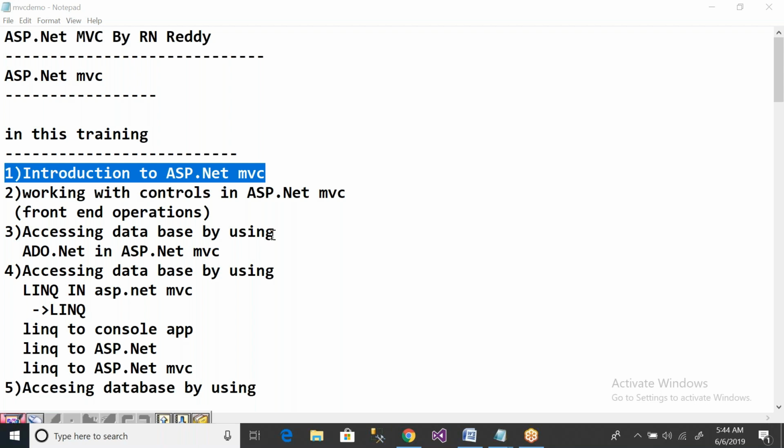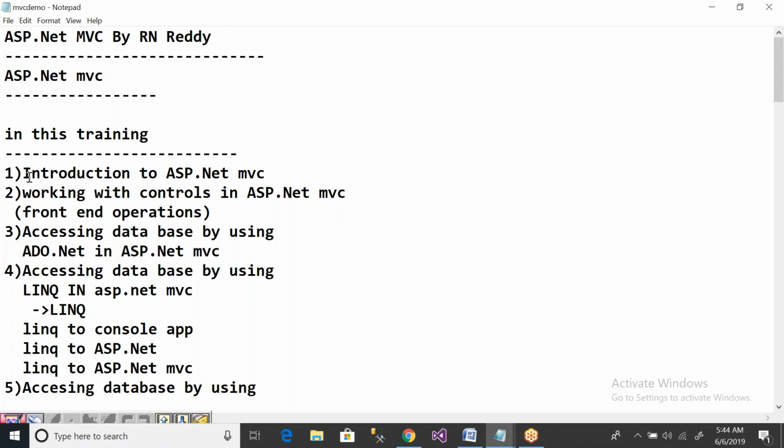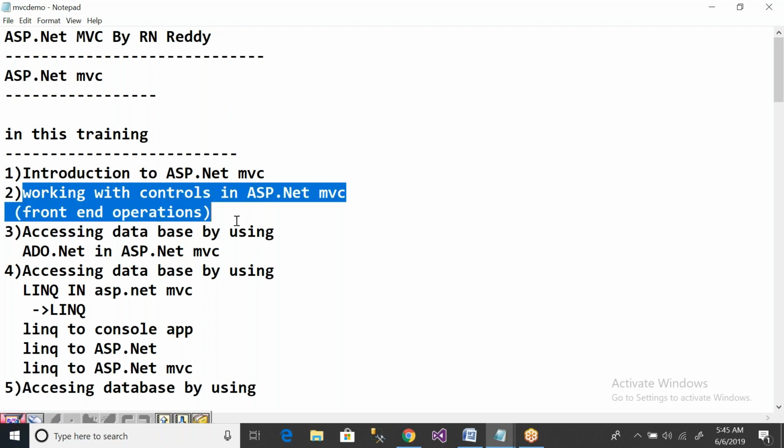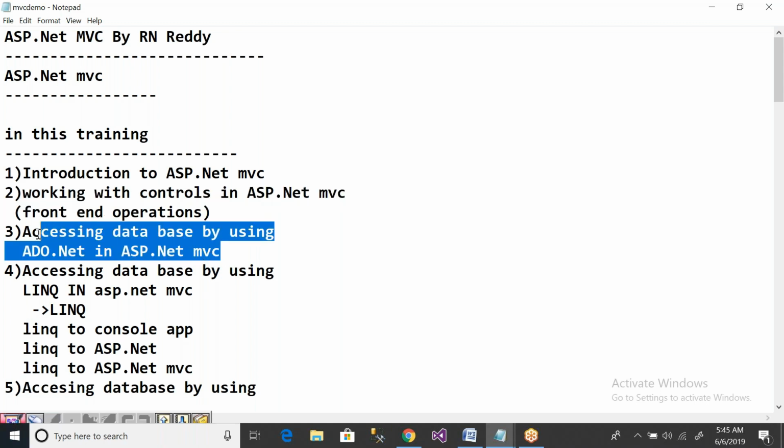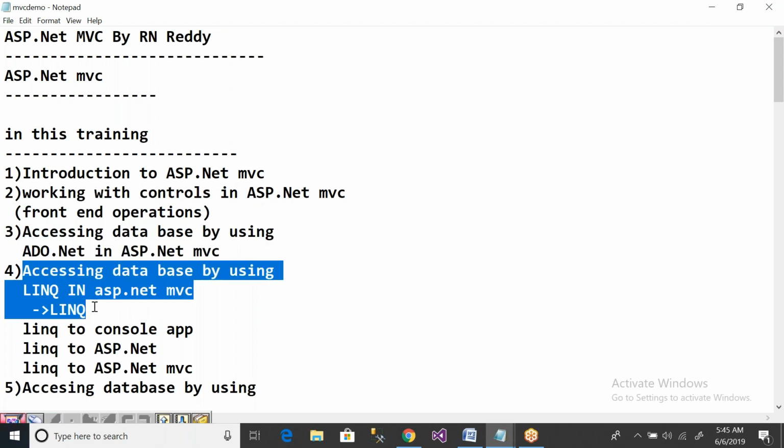Yesterday we had a small introduction about MVC, and I covered the syllabus I'm going to cover in this training. It is 40 hours of training. We're planning for around 30 days, but it may extend by an extra 10 days. Introduction to ASP.NET MVC is the first topic, and we are working on it now. The second topic is working with controls in ASP.NET MVC with front-end operations, where we discuss how to build an ASP.NET MVC front-end application which does not interact with a database. The third topic is accessing the database using ADO.NET in ASP.NET MVC. The fourth topic is accessing the database using LINQ in ASP.NET MVC.